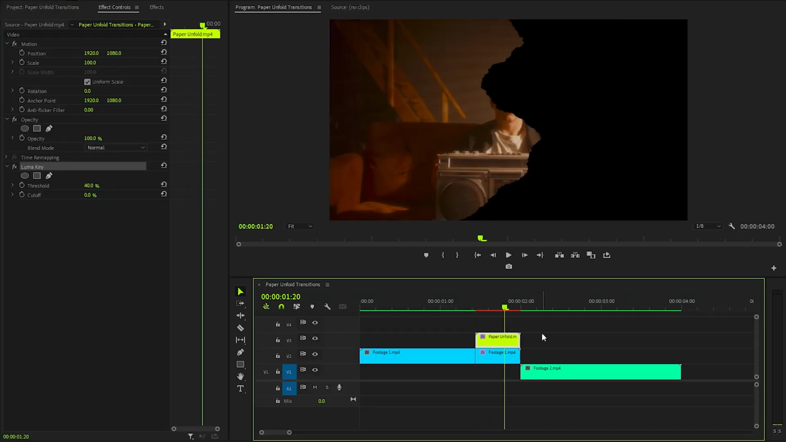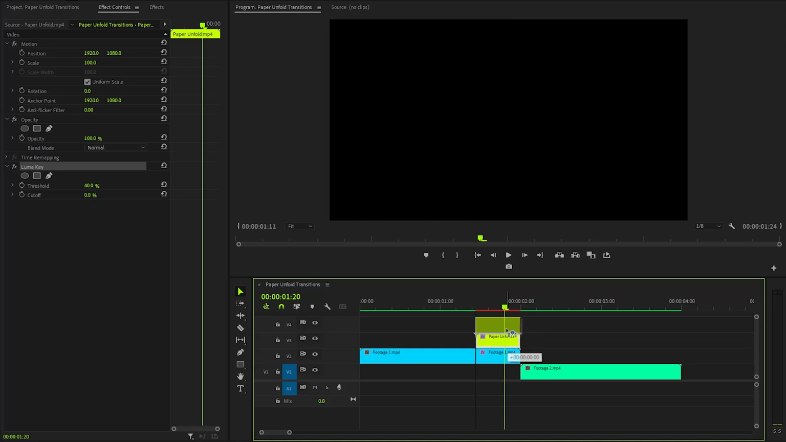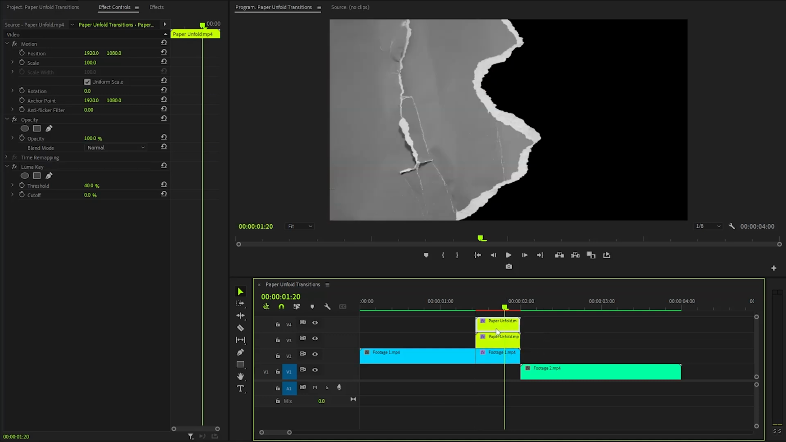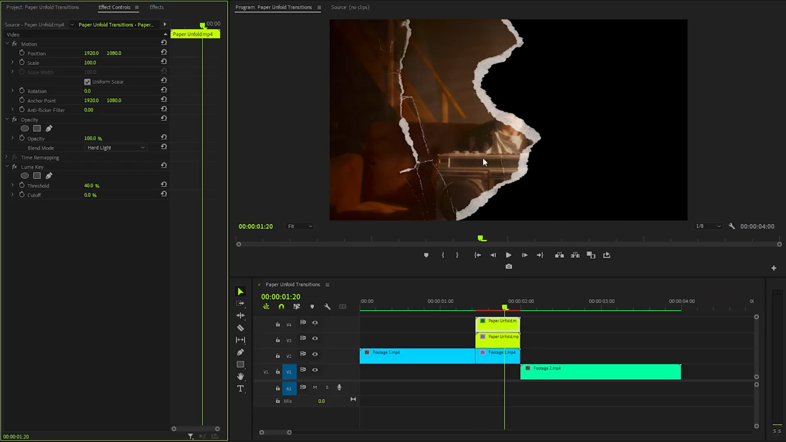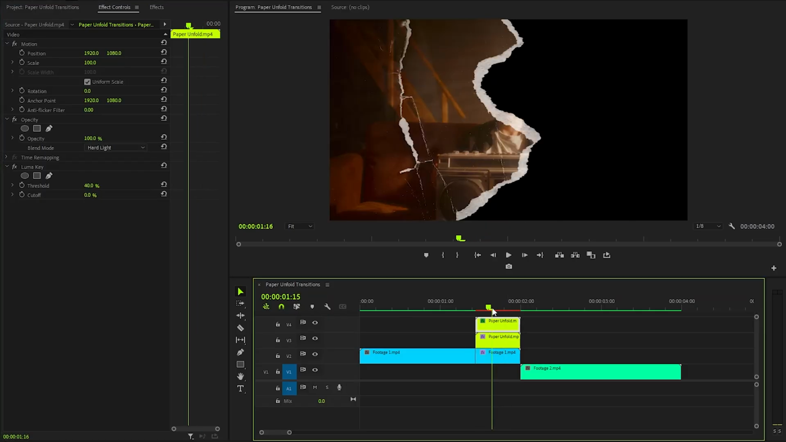In the next step, we need to duplicate the paper file and place it 1 track above, and then we have to select the hard light mode from the blending mode parameter. Alright, as you can see in the program monitor, we have created the unfold paper transition.